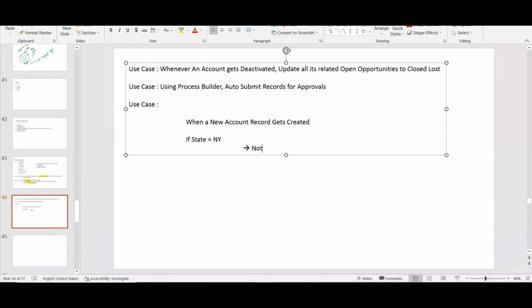The first one, notify the account owner, so send the email alert. Second one, create a task for the account owner. Next, if the state equals GA, Georgia, then what do I have to do?